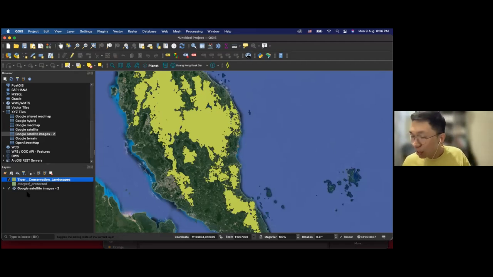Let's look at the RSPO plantation, right? So we know whether any RSPO plantations are inside the protected areas or any RSPO plantations are actually part of the tiger conservation landscape. That would be interesting, okay? This is what we call geospatial analysis. We want to know which area overlaps with which other areas.